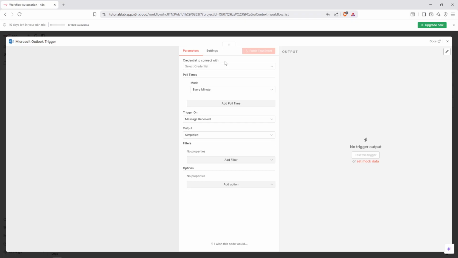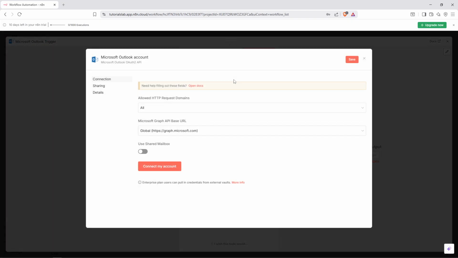Look for the field labeled Credential to connect with and click on the drop-down menu next to it. From the options that appear, select Create New Credential. The process from here is pretty straightforward and user-friendly. You won't be required to fill in any complex fields or API keys. All you need to do is click on the button that says Connect My Account.